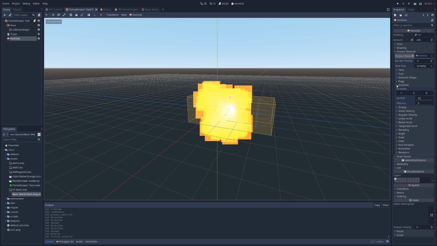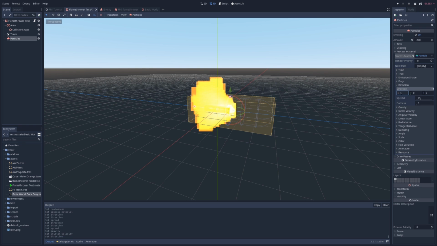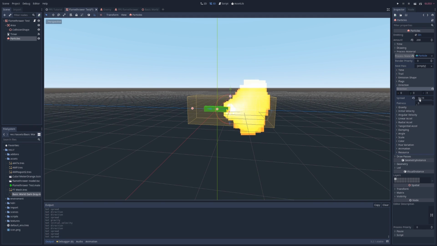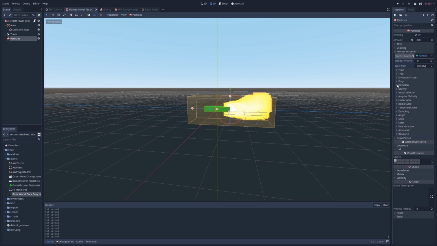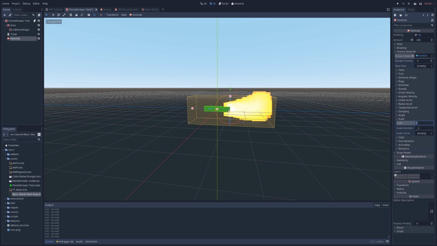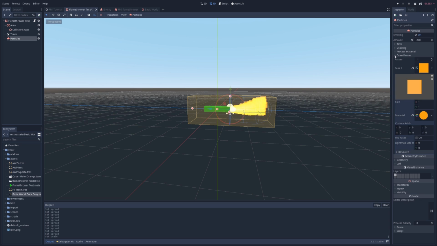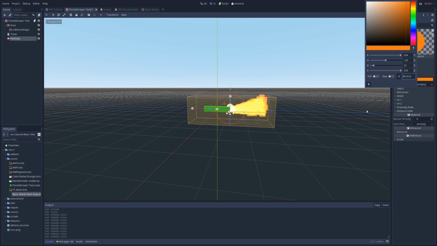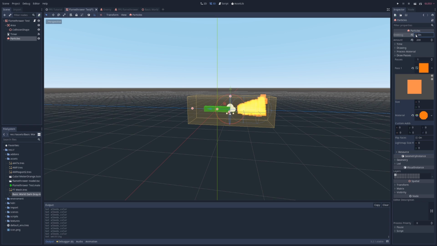Go to direction and set the X value to 0 and the Z value to -1 so that the fire is shooting forward, and adjust its spread however you like. I ended up with 13.97. Next, go to scale and change its scale to something like 0.4. After that, close out of process material, go back to draw passes, tweak the albedo some more if you need to, and then turn emitting off.